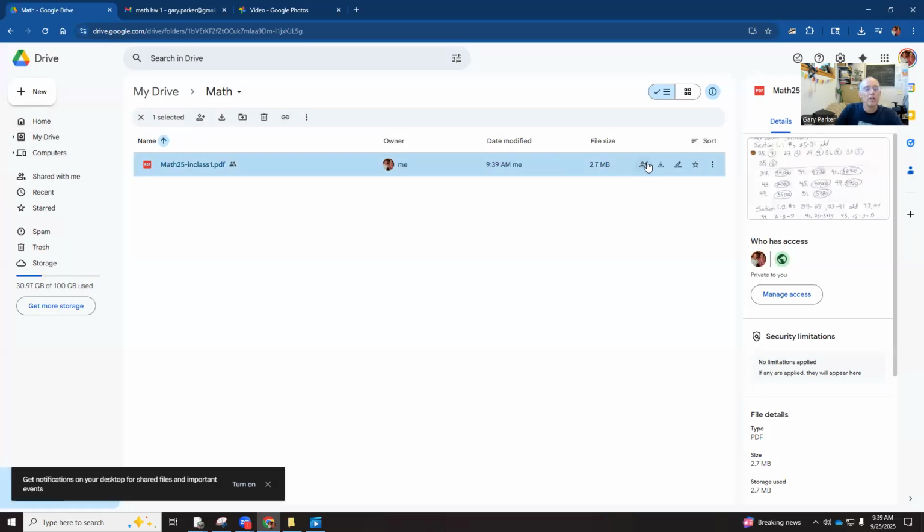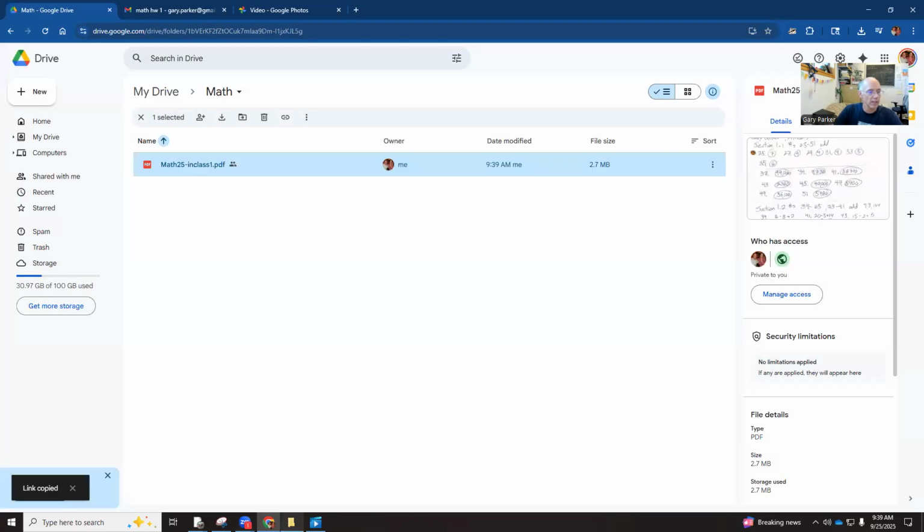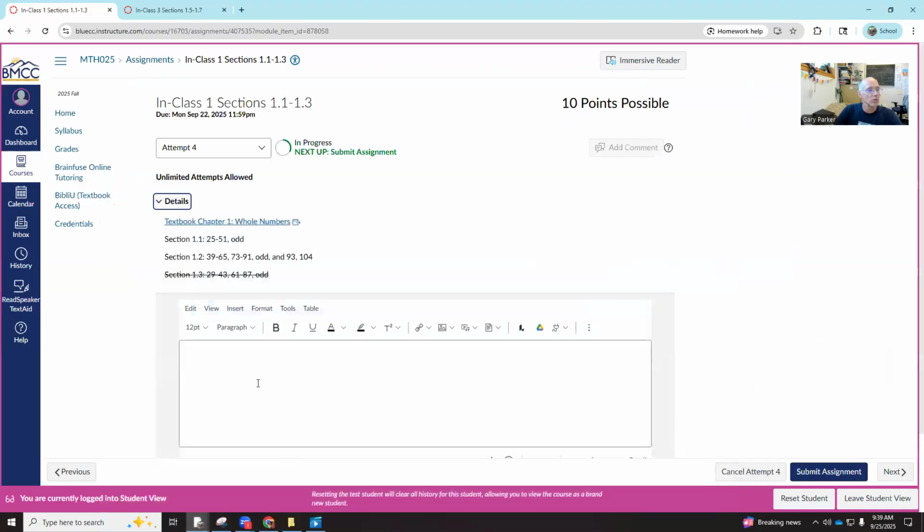So again, you can also do this on your phone. You could have copied the link on your phone, gone into Canvas, submitted the link. Here's the best way to submit the link. So again, share, copy link, make sure general access is anyone with the link. And then in the Canvas assignment, what you're going to do is in the box here, click in the box, click the link button. It's an external link.